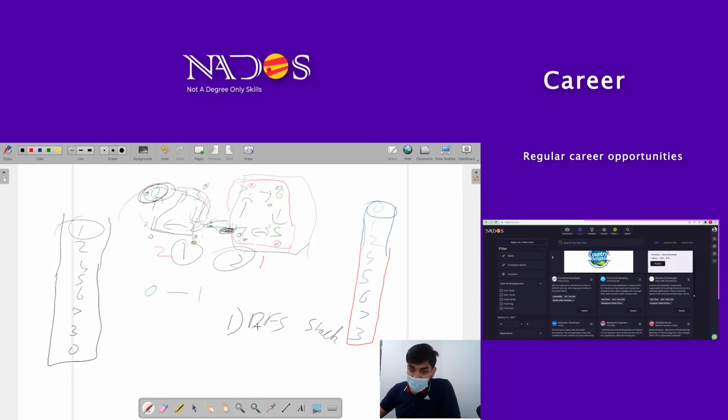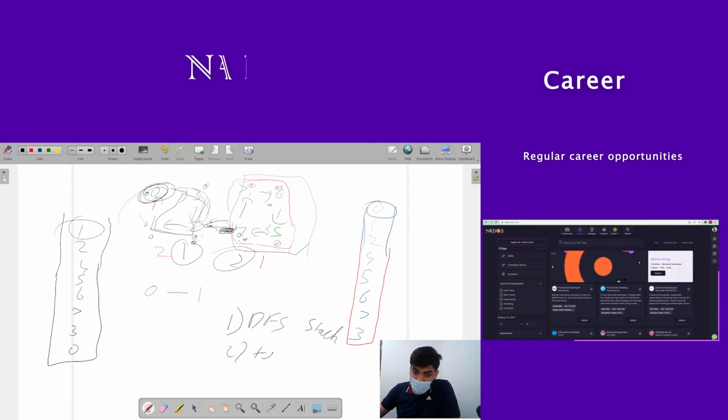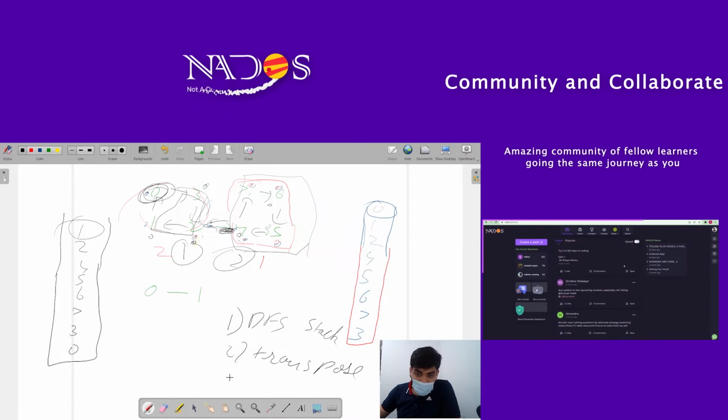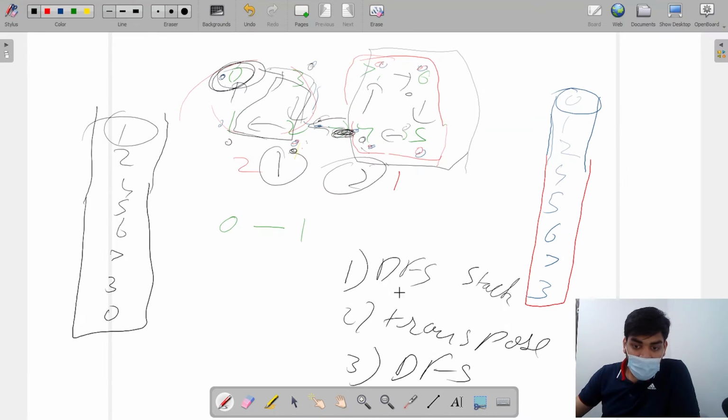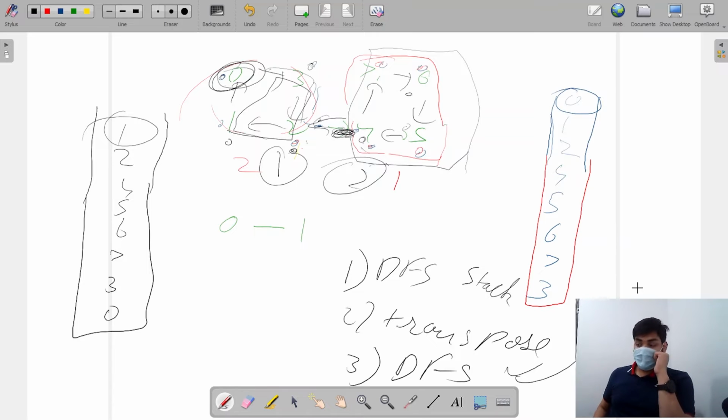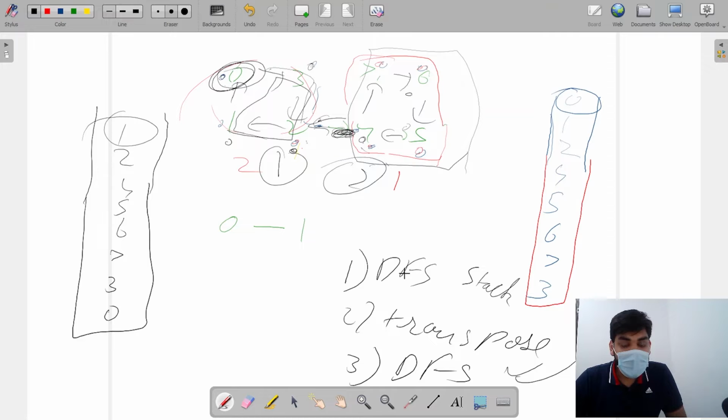So 3 steps: first DFS, second transpose, third normal DFS without stack, and count their number. That would be your answer. So simple. Let's quickly code this. This was the Kosaraju algorithm.